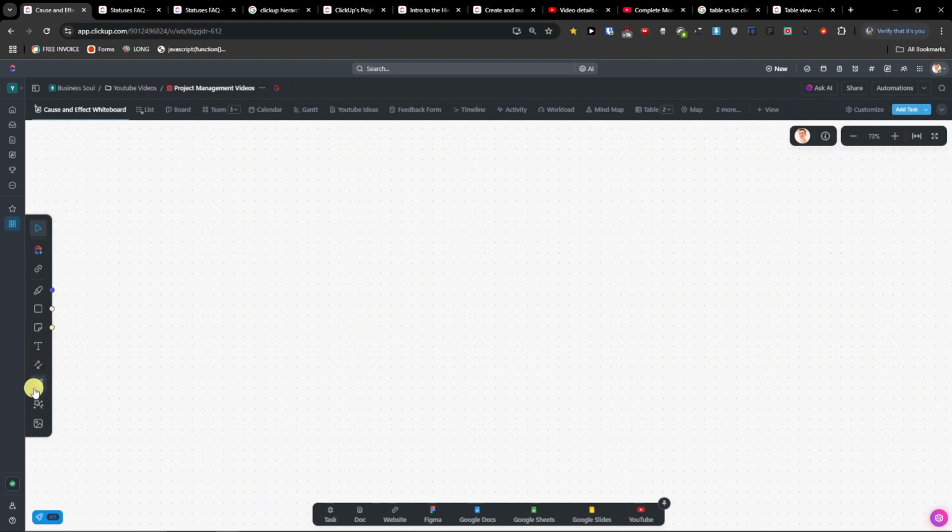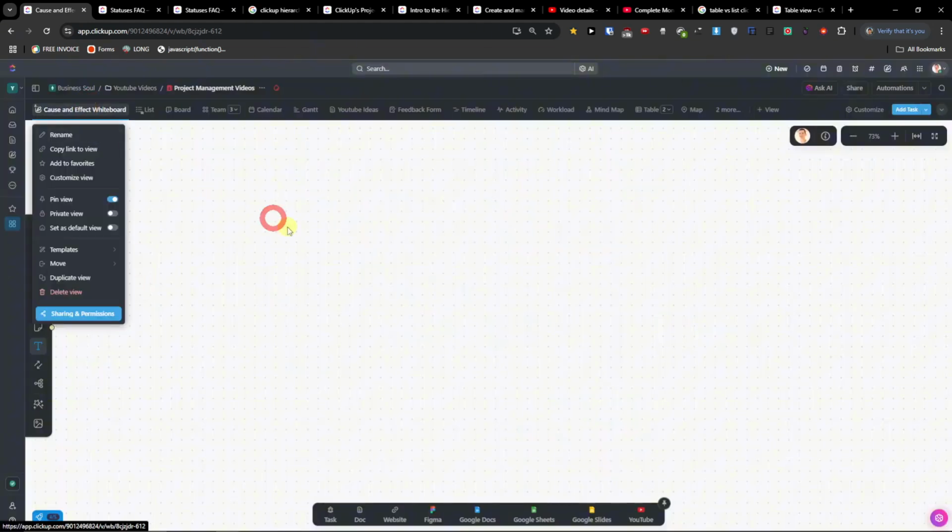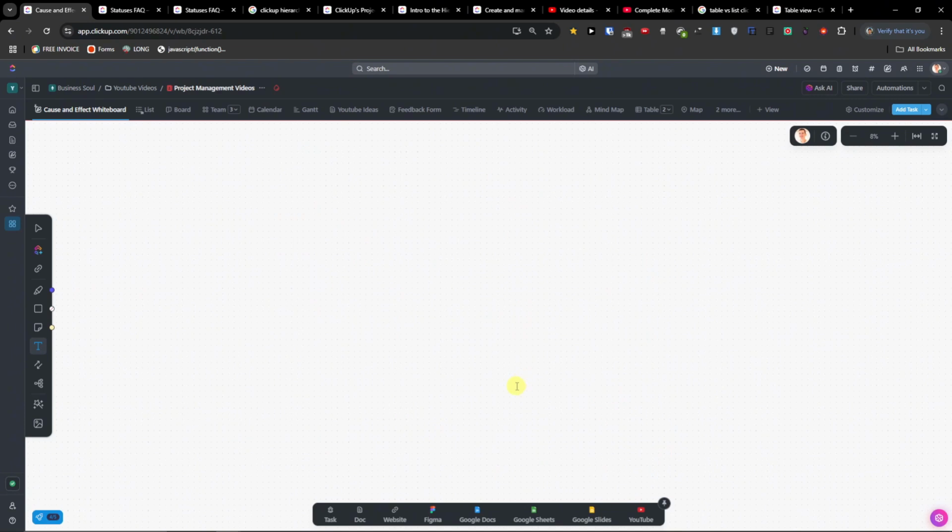Then on the left side, you have all these options. Adding a text, adding a sticky note, and see the templates right here. But I don't know why I'm not capable of seeing it. Maybe I just made some kind of mistake.